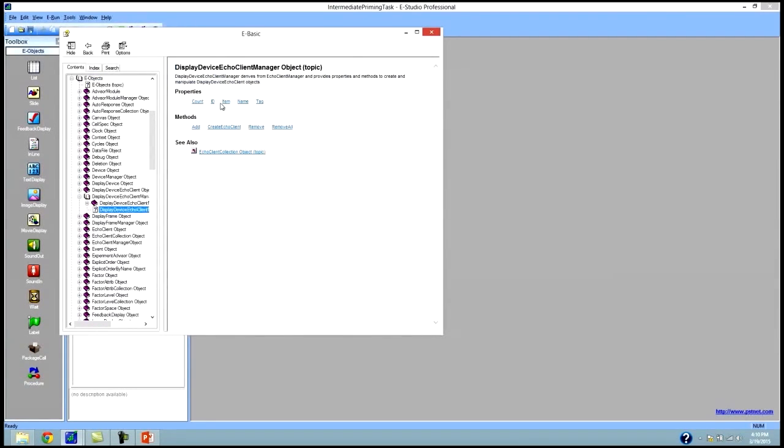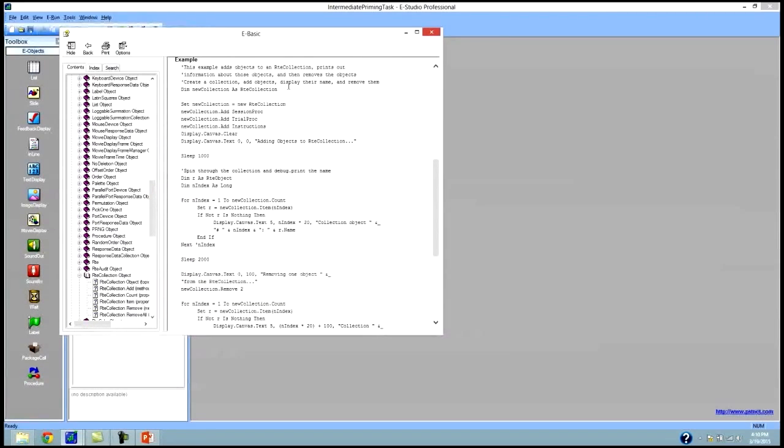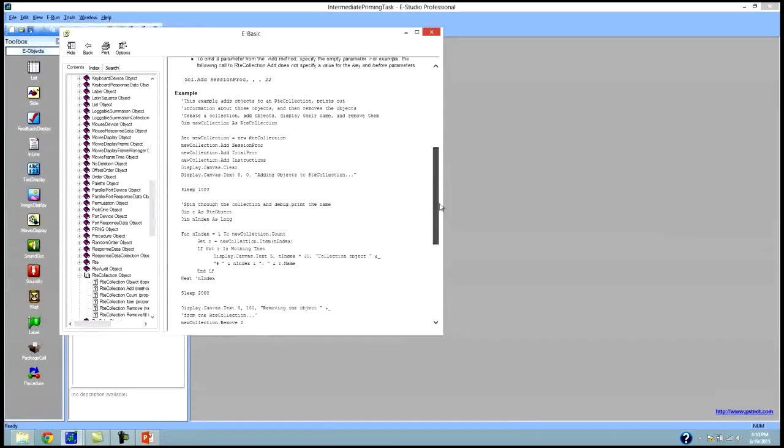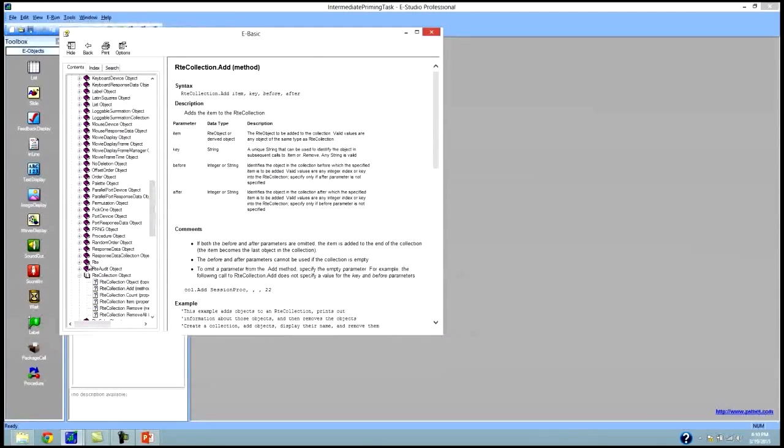So for example, if I'm using my Echo client and I would like to add an Echo client, we have the syntax at the top, a description, we have each of the parameters and exactly what they mean and what data type they are, some comments, and, most helpfully, an example at the very bottom. So we're going to actually find one for a summation object.